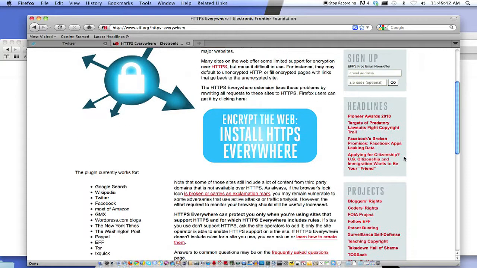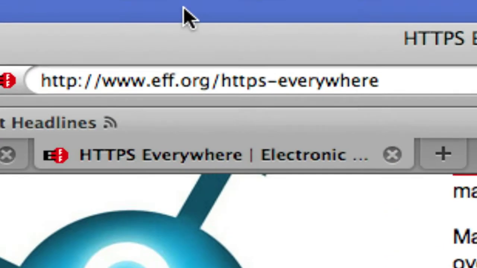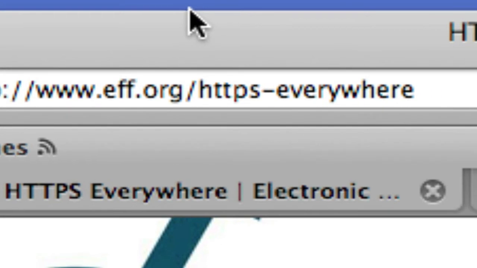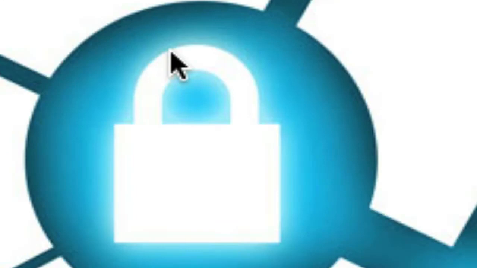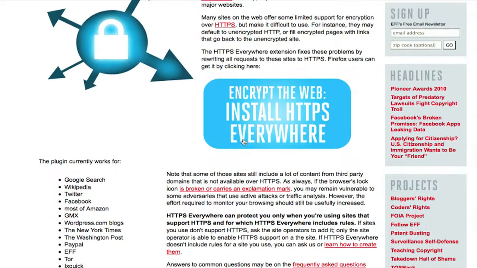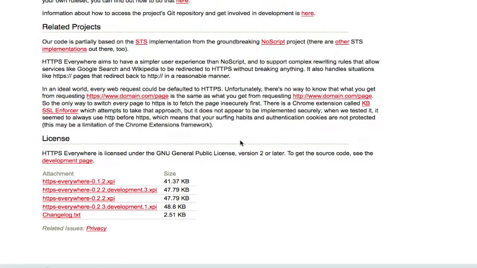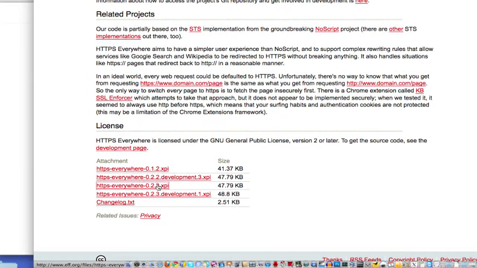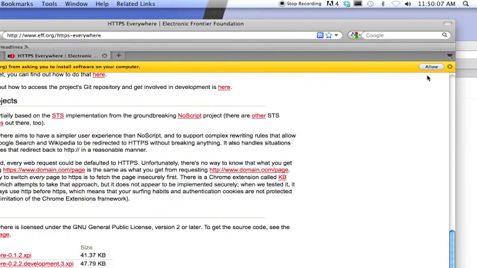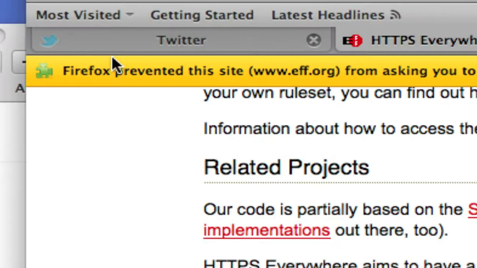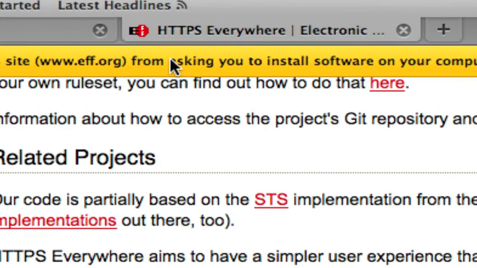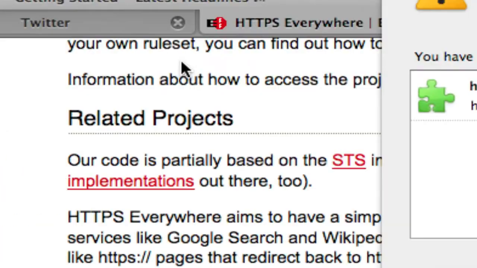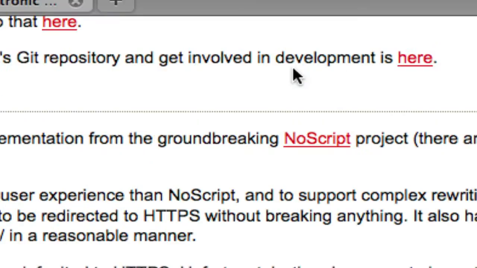First, go to this website right here, eff.org/https-everywhere. Now once you get there, scroll down to the bottom and click on one of these. It doesn't matter which one, but you should probably click on the latest one. That's stable, of course. And then, when this comes up, Firefox prevented this website, EFF.org, from asking you to install software on this computer. You click allow, and then you let this count down, click install.